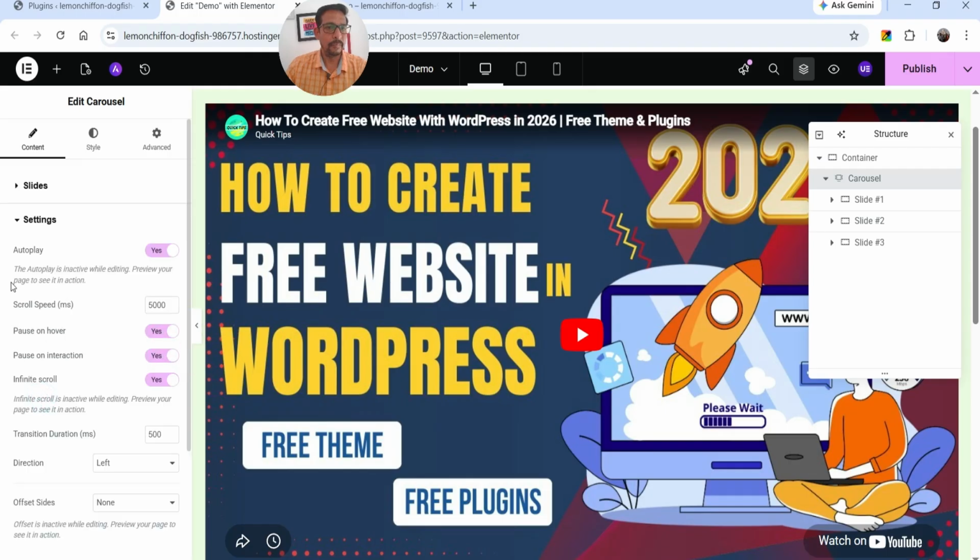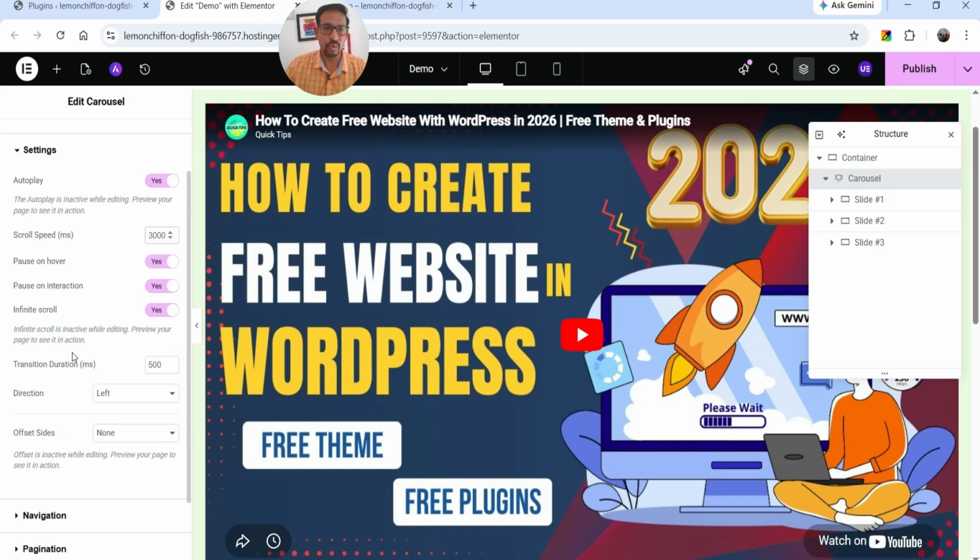Let's go to the settings, and under settings you will see autoplay is turned off, so it is not going to play the slides automatically. Scroll time is set to 5000 milliseconds, which is nothing but 5 seconds. After every 5 seconds it is going to change the slide. I'm going to change it to 3000 milliseconds. Pause on hover is enabled. Pause on interaction is also enabled. Infinite scroll is also enabled.